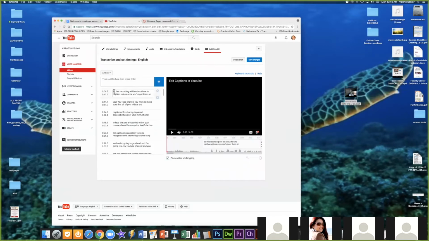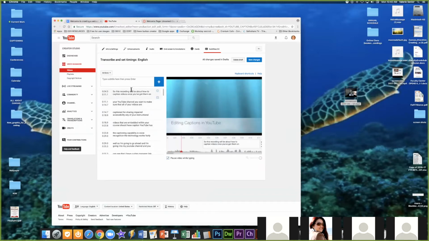And if I want to edit that text script, I just click on the edit button. And then I can go through and I can actually edit this. So maybe I want to clean this up a little bit. So this recording is about how to. So I can click the play button. And once I hit play, it will follow what I'm doing on the screen.